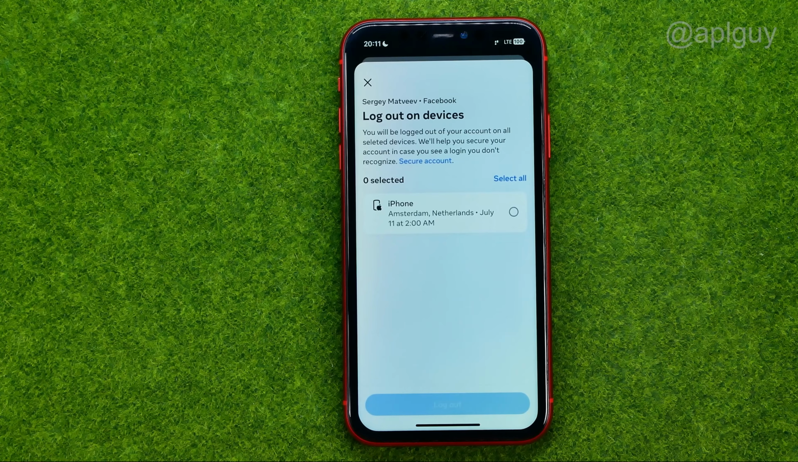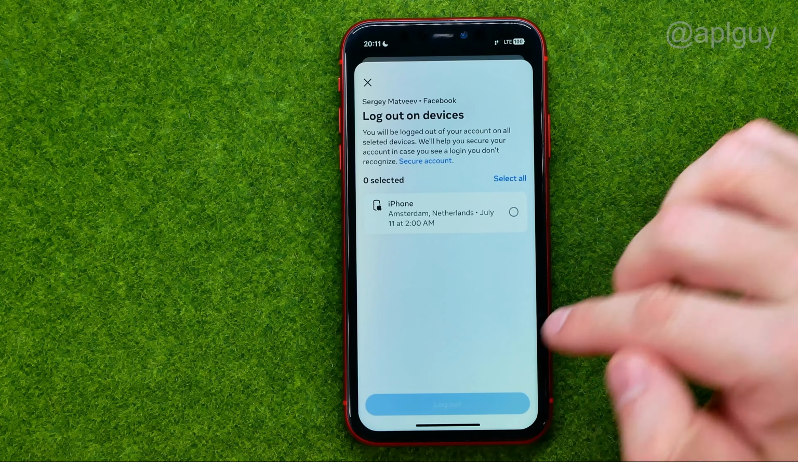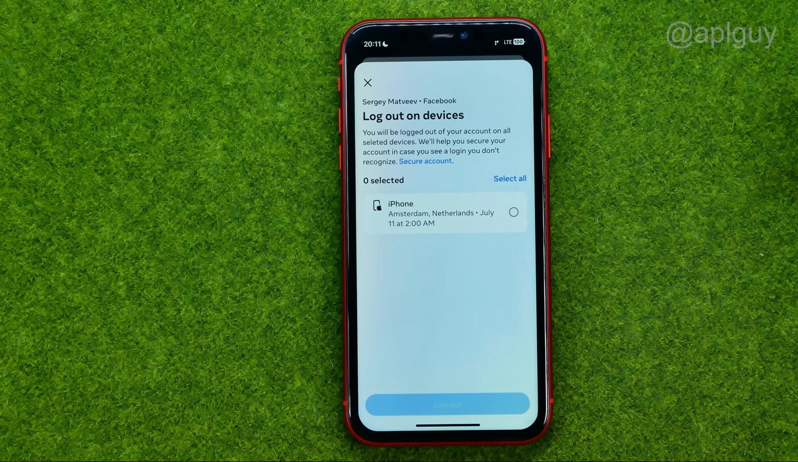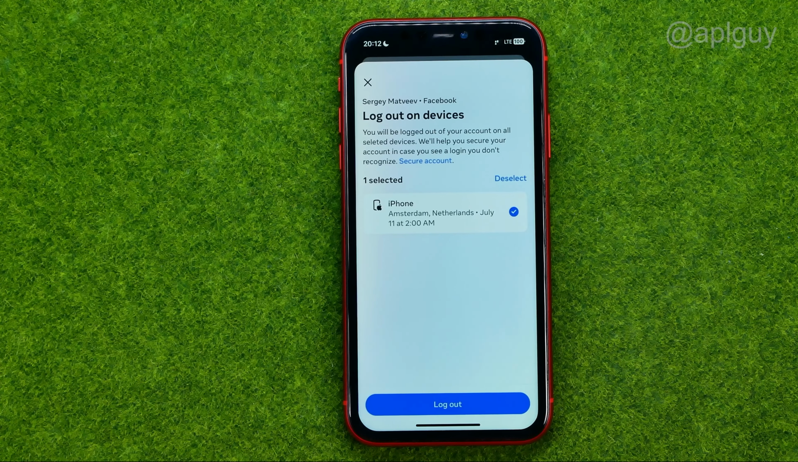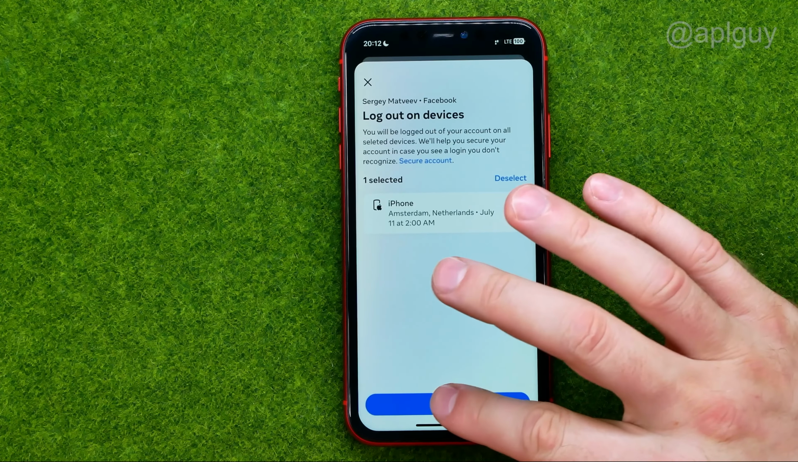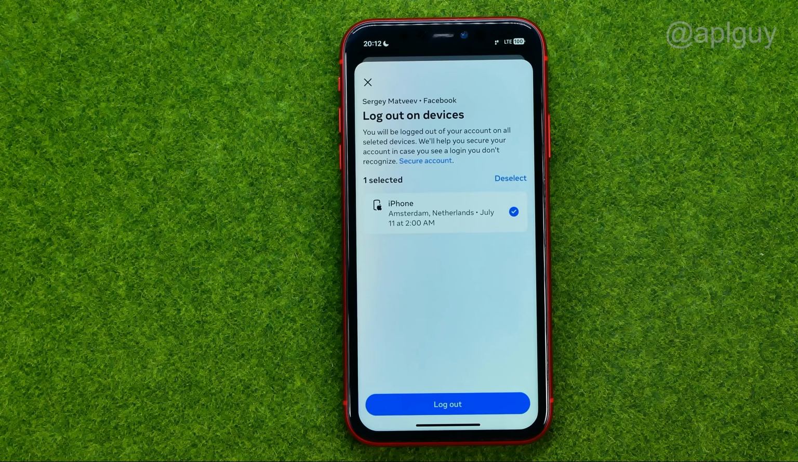After that, we'll be able to select multiple devices at the same time, or also we can tap at select all, and once we have selected all the devices we want to log out, just tap at that button and you will be logged out from all the devices at once.